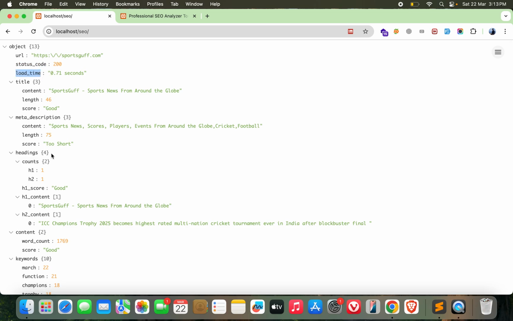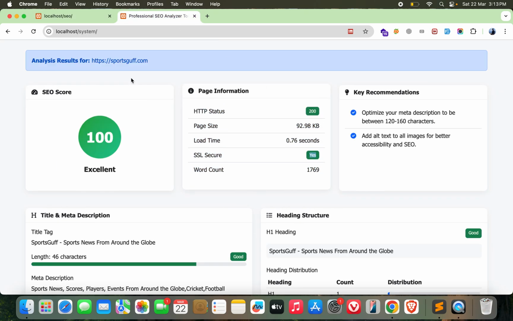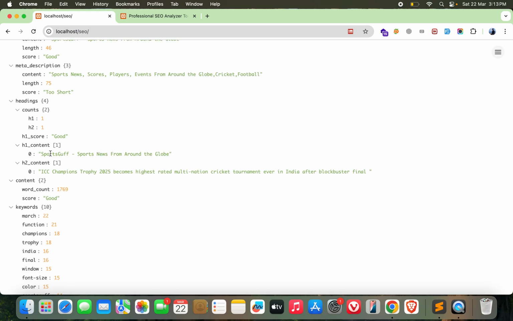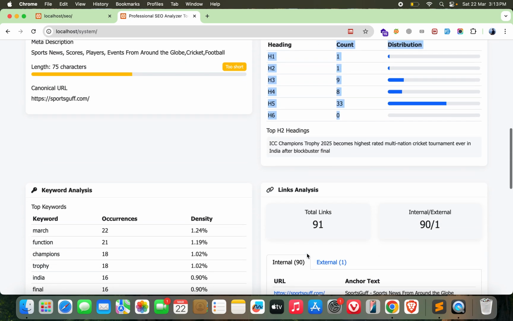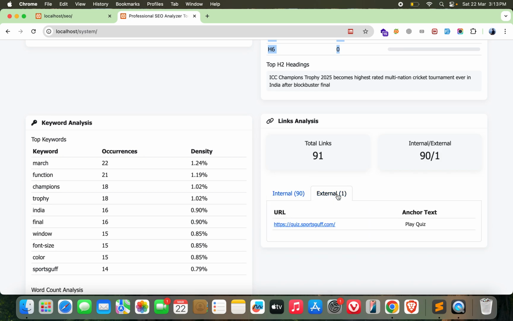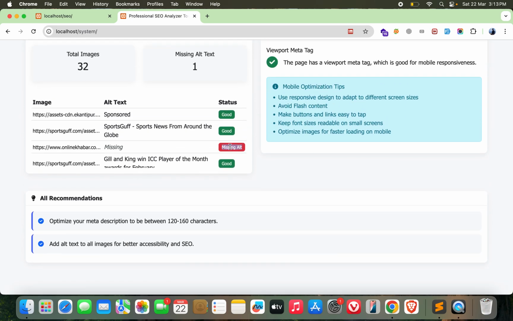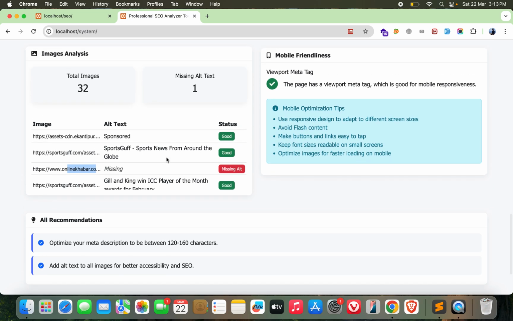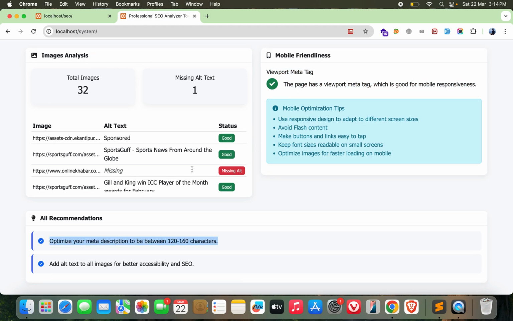Status code, load time, secure is inside security. You can see, let me check. Where is security? Here it is. SSL is enabled. That's why it's saying yes. Word count, we have the word count inside content, I think. Yeah, word count. And you have title tag and headings, number of headings, H1, H2, H3, links, total number of links, internal 90 links, external 1 link, keyword analysis, total keywords, images. See which one is missing the alt. Here it is. Perfect. Also there is information regarding the mobile friendliness. Actually, we didn't implement this one in the video, but the source code that I have provided has the implementation for this one as well, and also for the recommendations.